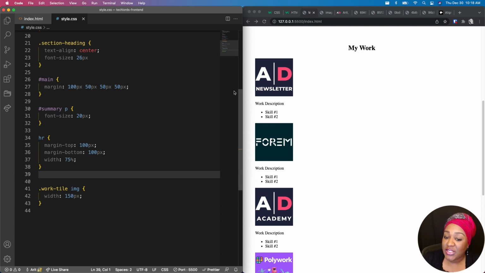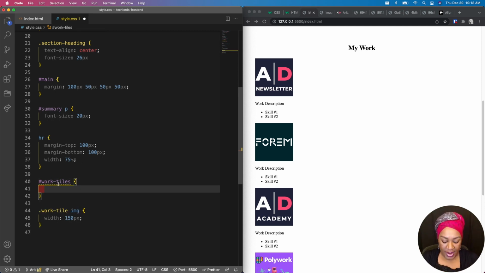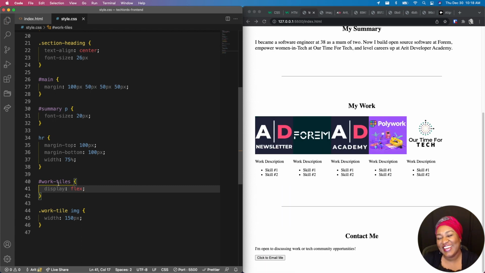Now, each tile, you can see they are all stacked on top of each other, but I want them to be side by side, because I want to build a kind of grid. So we're going to use display flex for that. We're going to use flexbox for that. So let's go into our work tiles ID because we want to affect all the tiles inside. We're going to apply flexbox to the parent of our tiles. Flexbox is very powerful. So you see how now everything is side by side, but it's all smushed together.